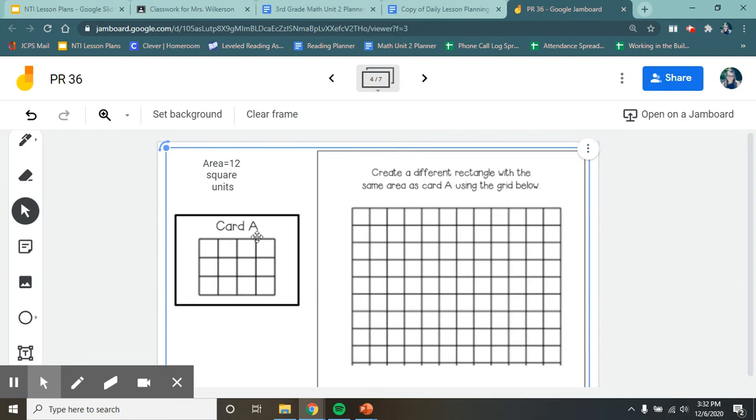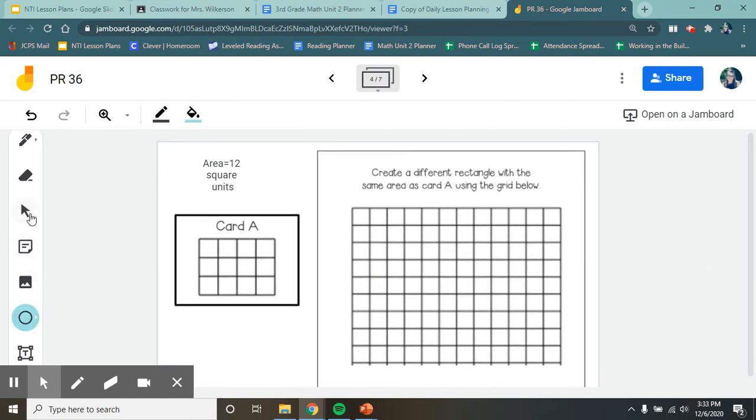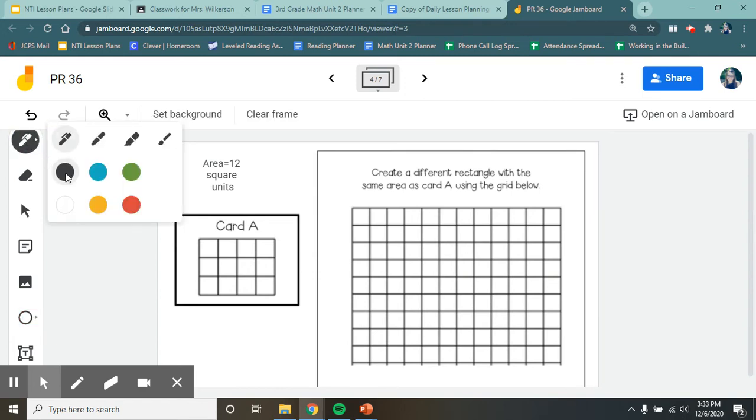And I hope that you guys used the strategy that we were just talking about, where you were counting all of the squares to see how many there were in all. And here's your task today, and this is tricky, so pay close attention. It says create a different rectangle with the same area as card A. So we know that there are 12 boxes, so we have to create a different shape that also has 12 boxes.